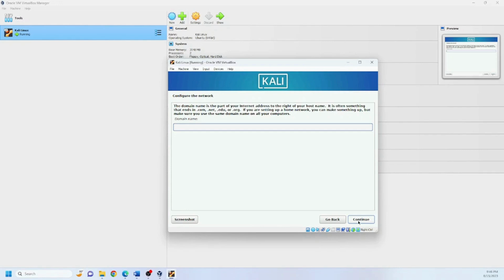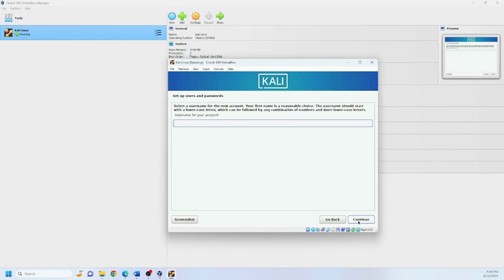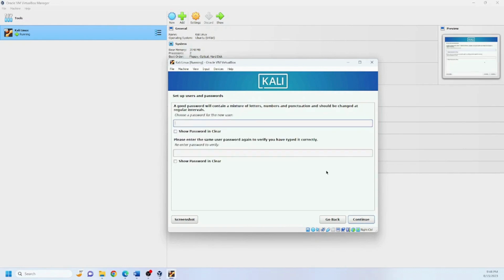You will be asked to enter a domain name. We will leave this blank and hit Continue. You will be asked to set up a username for your new account. We will select the username User. Continue. You will be asked to select a good password. I will go ahead and show my password in the password box to give you an idea of an appropriate password.